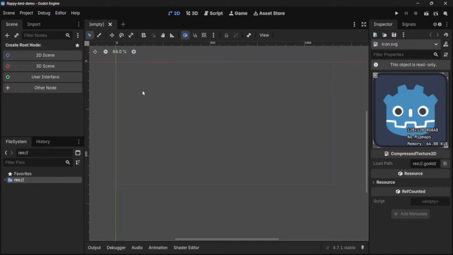Now, what do we do first? Well, first of all, in this game, we need the actual bird. We can start with a bunch of stuff, but I'm going to start with the bird. But before that, we don't have a scene right now, but you can see this blue border in the middle of the screen. That's how big your screen is going to be.